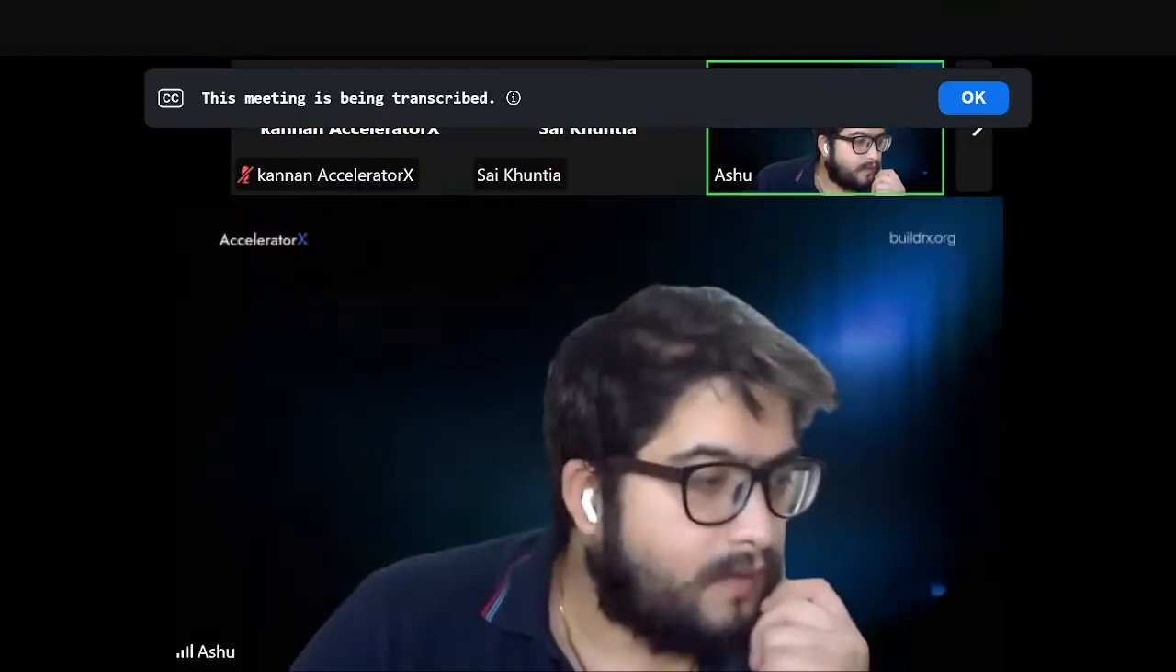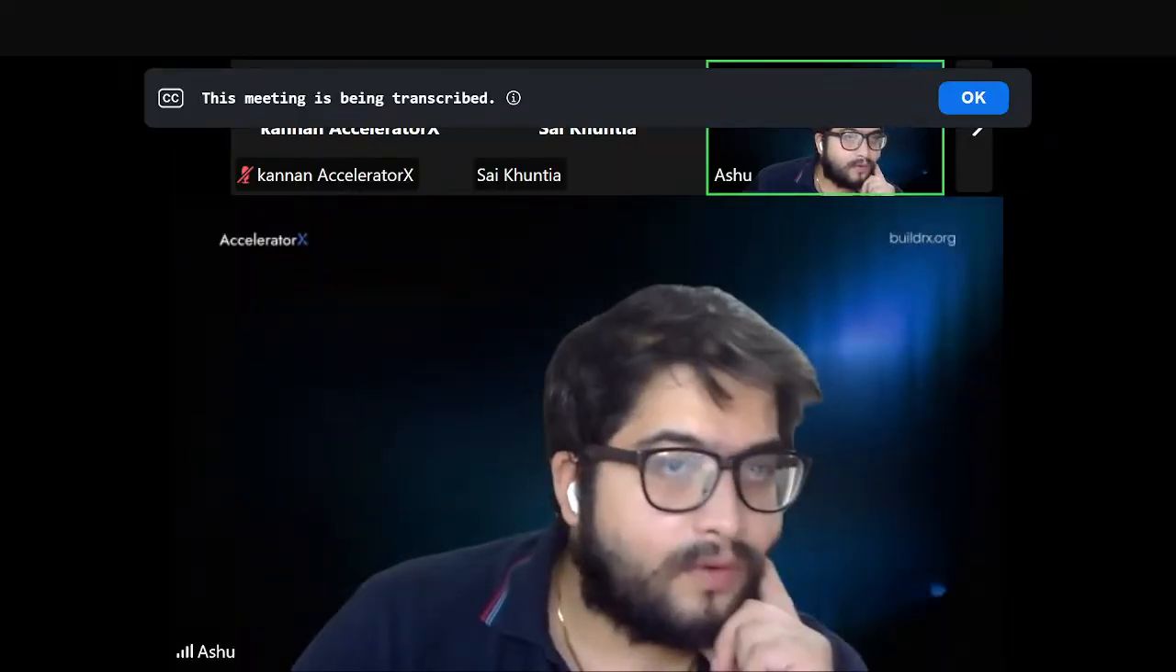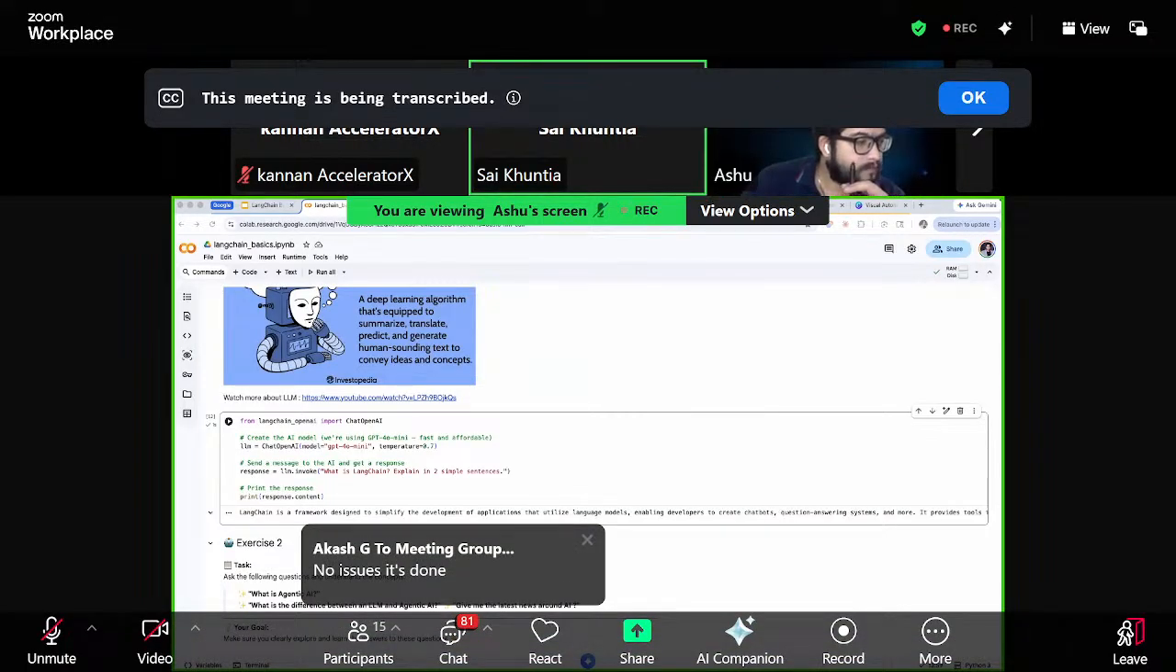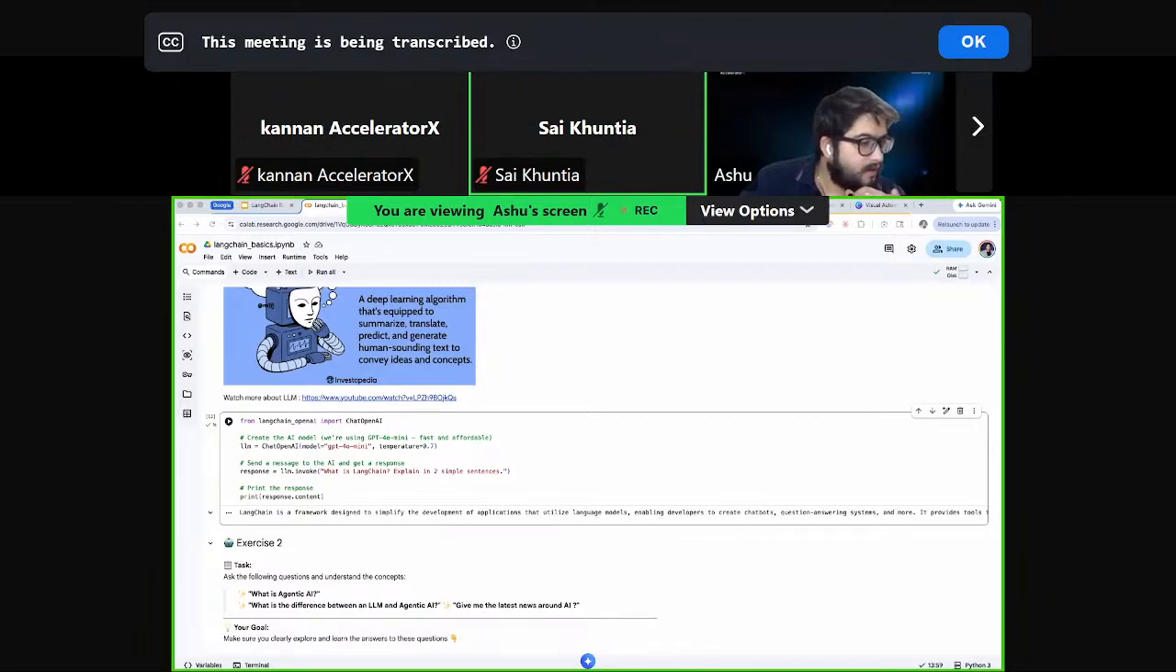Anyone else who is facing a problem or issue in running this specific code block? Sai, Akash, Harsh. It's still loading actually. It might be loading because you have just installed it. Yeah, it's done. Good. Anyone else facing a problem, or are you done?